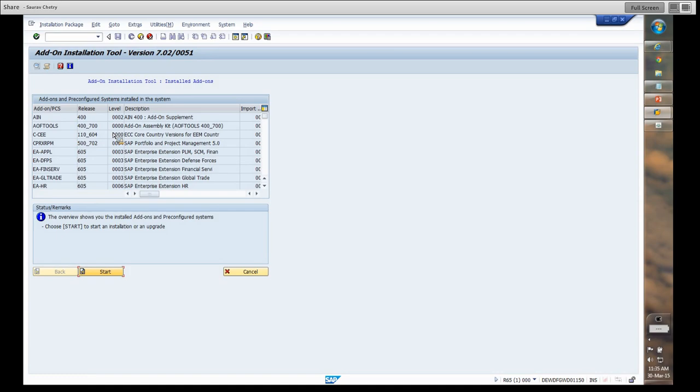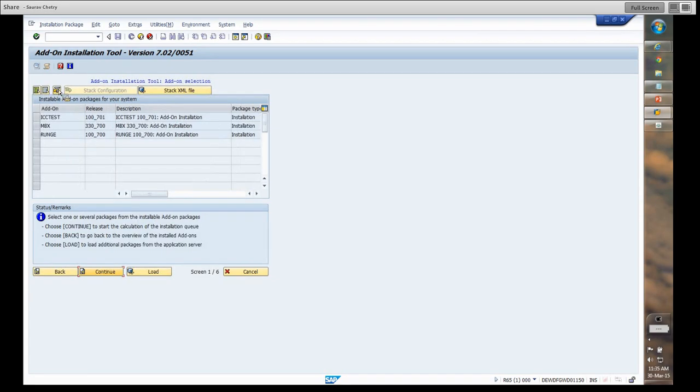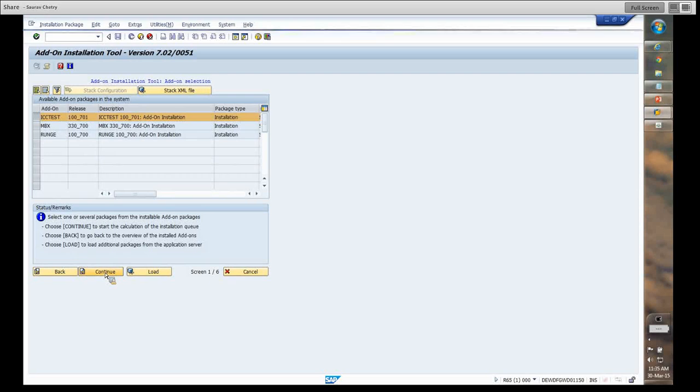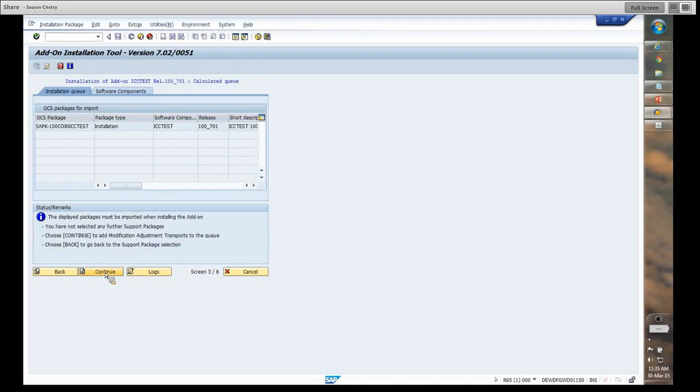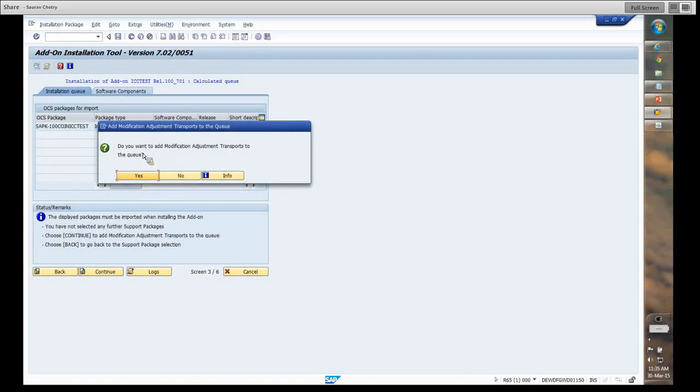I will just go back to the Saint screen. I will just start the process, and as you can see, I can find my list of available add-ons to be installed, and my first item in the list is ICC test. So I just click on continue, and then it is all about continue. So if I go on continue, I will continue.